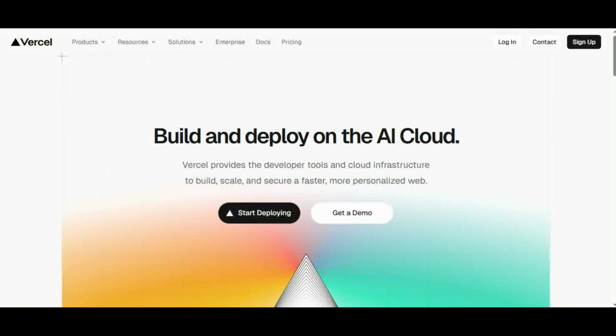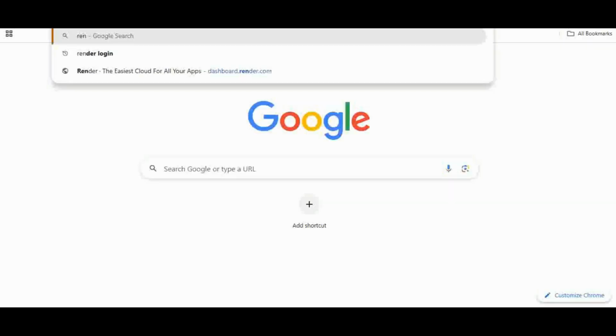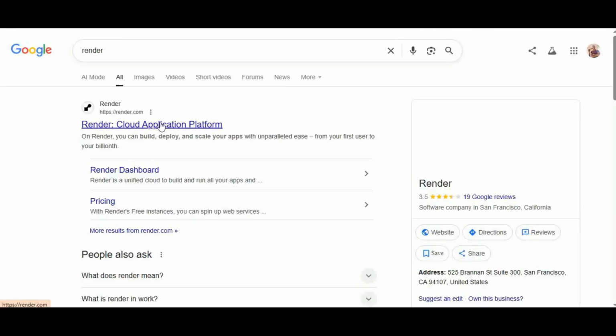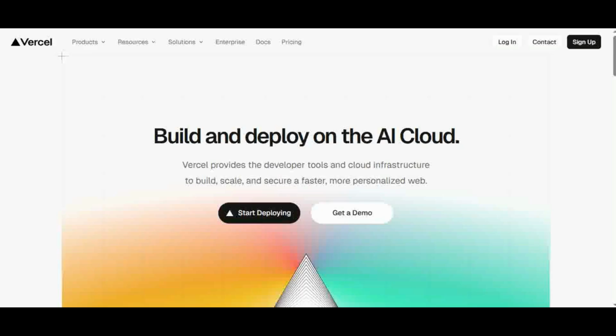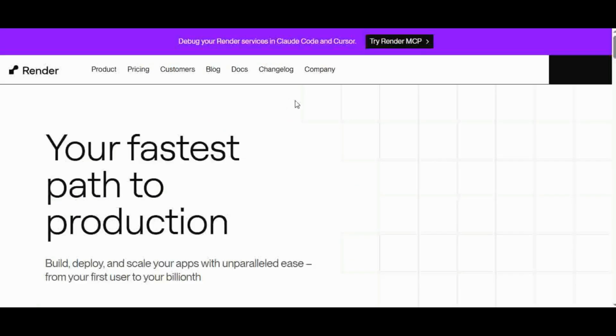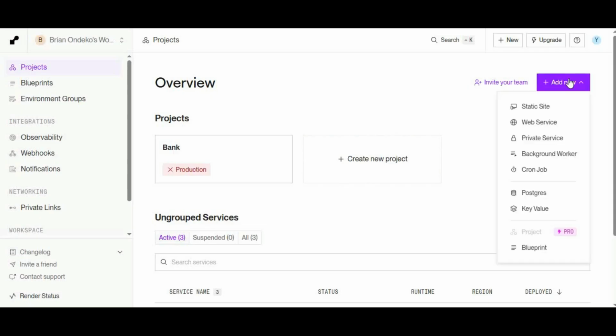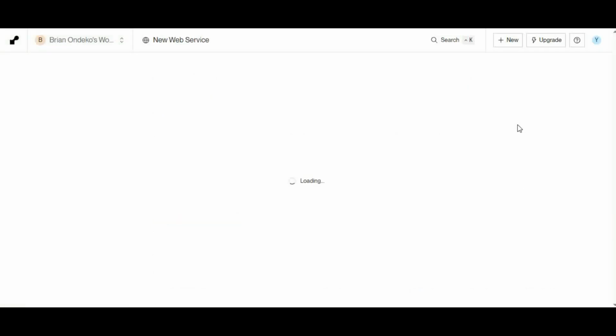Let me now try to log in as appropriate. But before that, let me open Render again so that they can be side by side. So let me try to log in on all of them. Okay, so that's how it looks at Render. Remember, Render is just for the backend. Okay. One second.